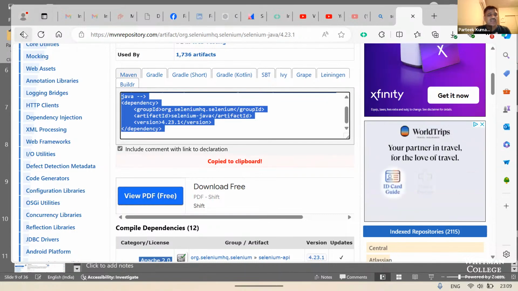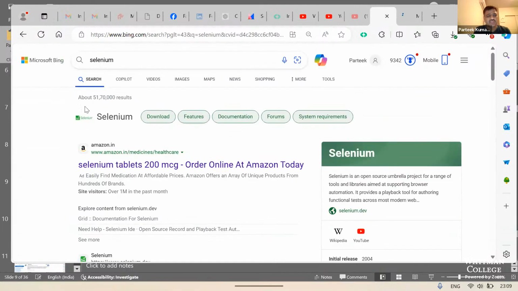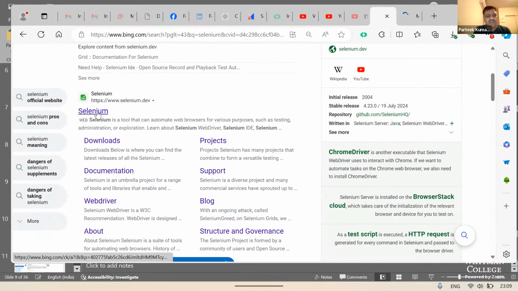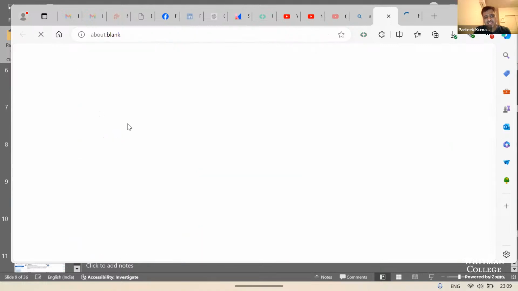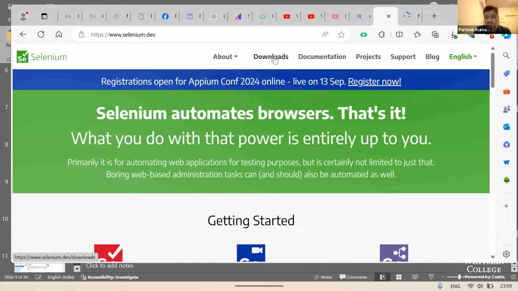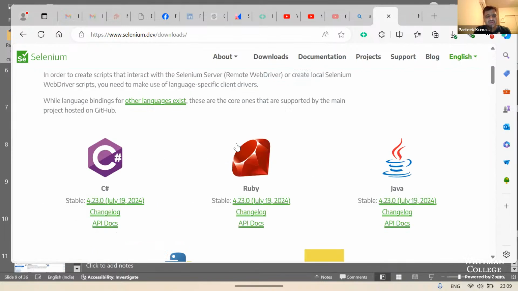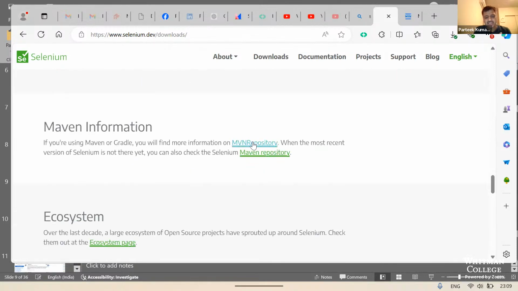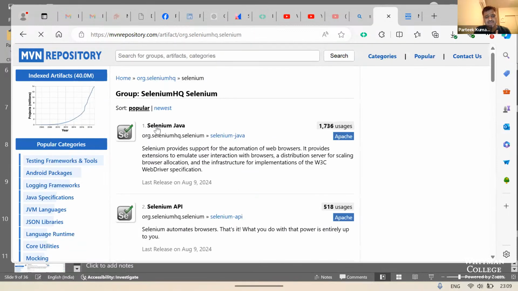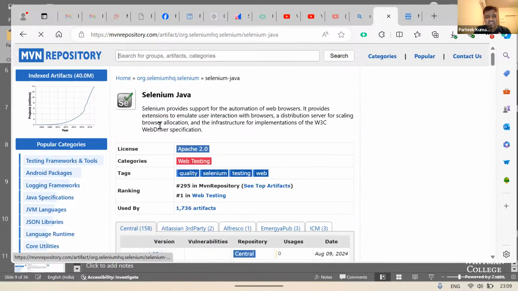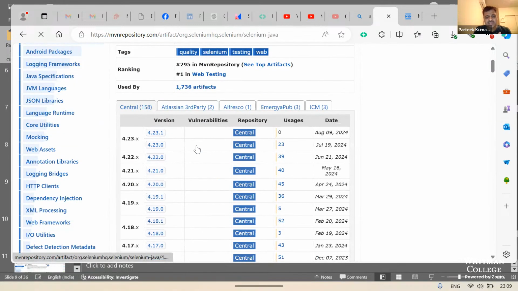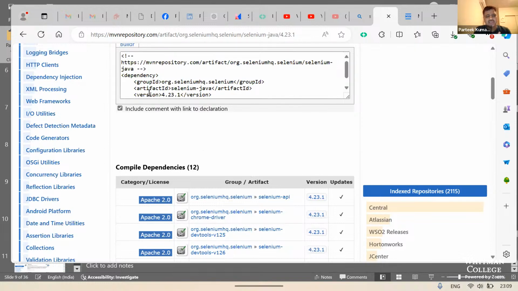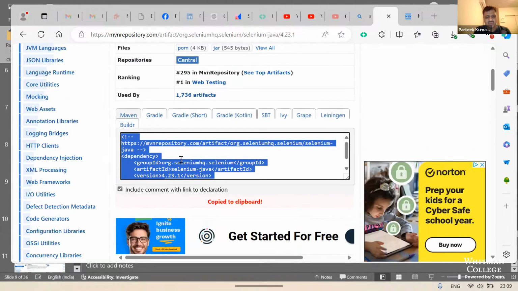So again, I repeat. For this, you first of all have to Google Selenium. There will be a website called selenium.dev. Just click on that. It will bring you the homepage for Selenium. Under that, go to downloads. From downloads, you have to select Maven because we are working on Maven. This is the Maven repository, first link, just select that. Selenium Java, because we are working in Java. Select the latest version, and then you will get the code for Maven. So you just need to copy that.